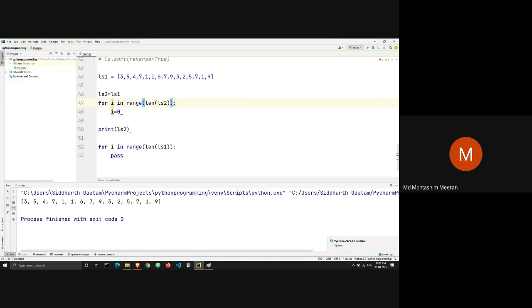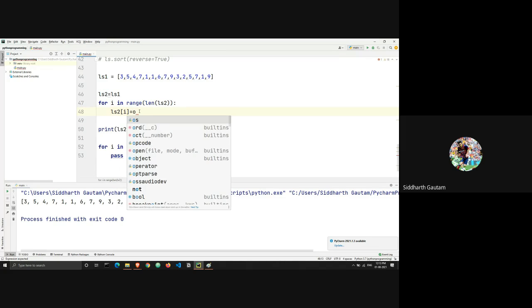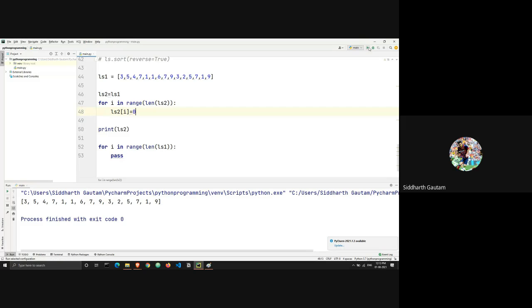ls2 of I is equal to 0, that's what we have to do. Yeah, you are exactly right. But for that, first we have to convert I into an integer iterator instead of a list iterator. That's the first thing: we have to define it using a range of length. So what we'll do is ls2 of I is equal to 0. Okay, now this should work. Yeah, we get a list of zeros of the same size as this list.